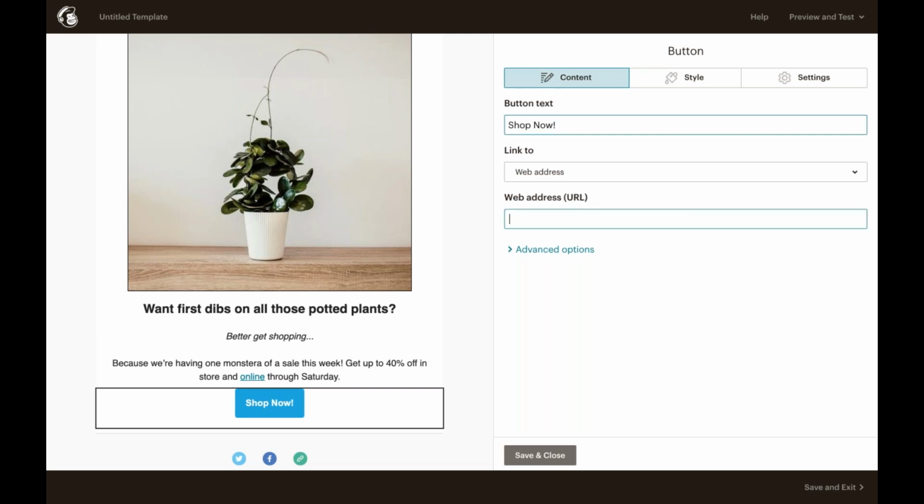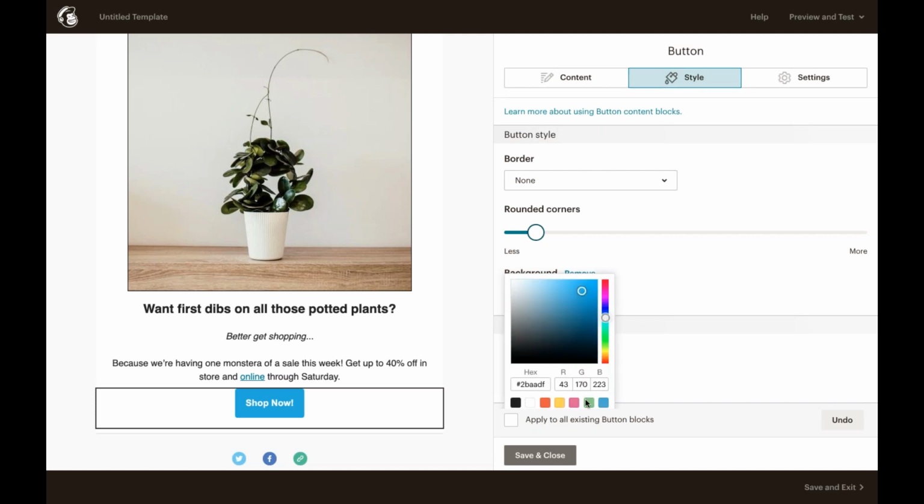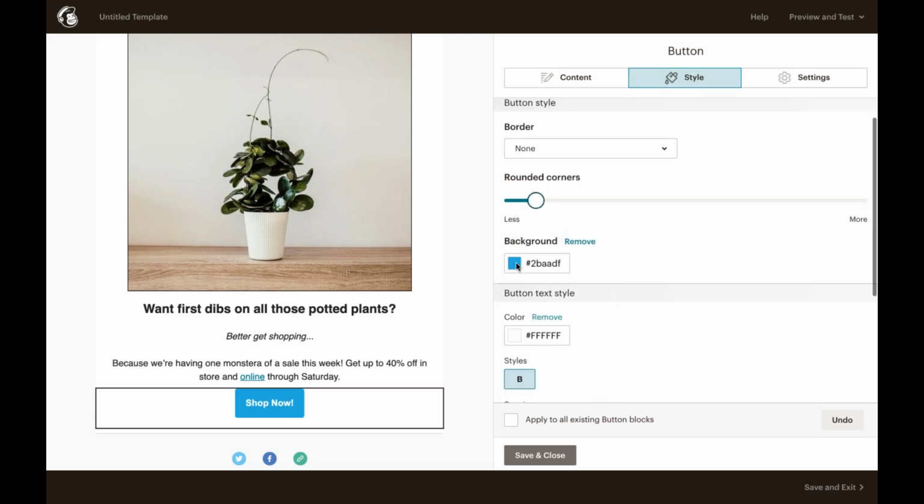In our case, we want to link our subscribers to our seasonal sale page. So we're going to go ahead and say something like shop now in the button. And then down below that, we'll edit the URL to point to our page. I'm going to take a moment to do that. In this Style tab, we can also change the button color and set other styling options. So we're going to go ahead and make those changes.